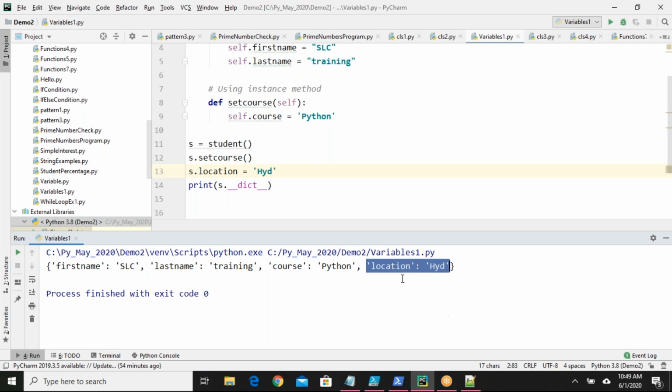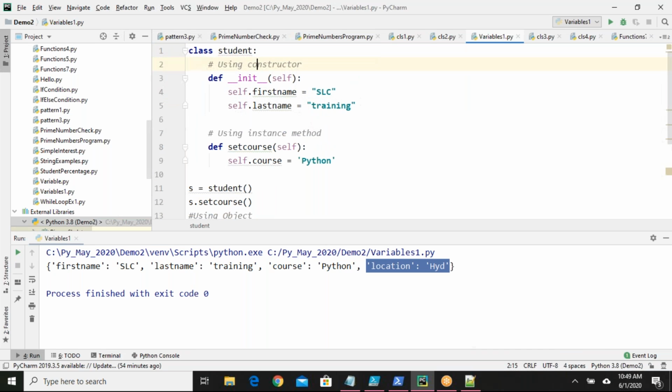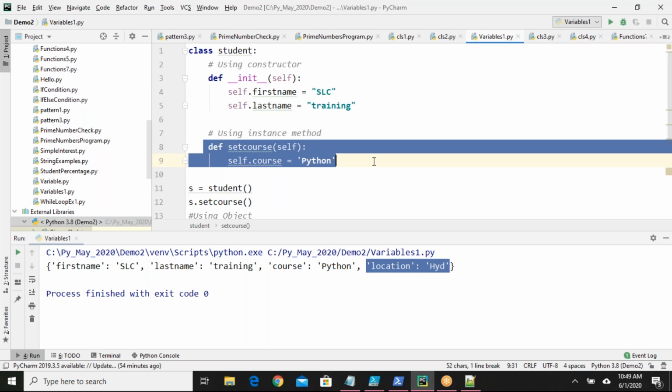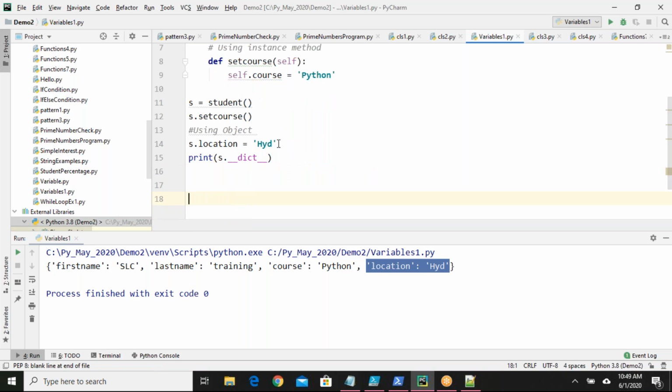Okay, there are three ways we can declare instance variables using an object. One way is using a constructor. In the constructor, you have to write self dot variable name and the values. Another way is using an instance method, where you write self dot variable name and provide the value. The third way is after creating the object, object dot new variable name equals to value.